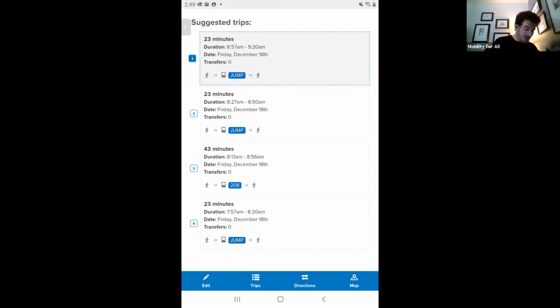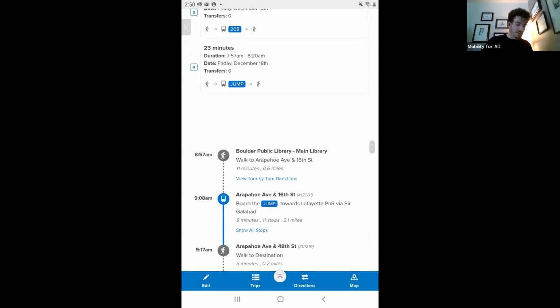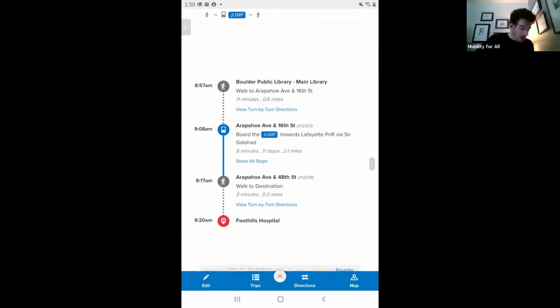The third option here is taking much, much longer. So 43 minutes, taking the 208. Doesn't seem like a good option for us. Or the bottom one, also 23 minutes, taking the JUMP, but it gets us there at 8:20. So of all of those, that top one that gets us there at 9:20 seems to make the most sense. So we're going to click on that. So we have it selected now. Here it's showing us what that would look like.